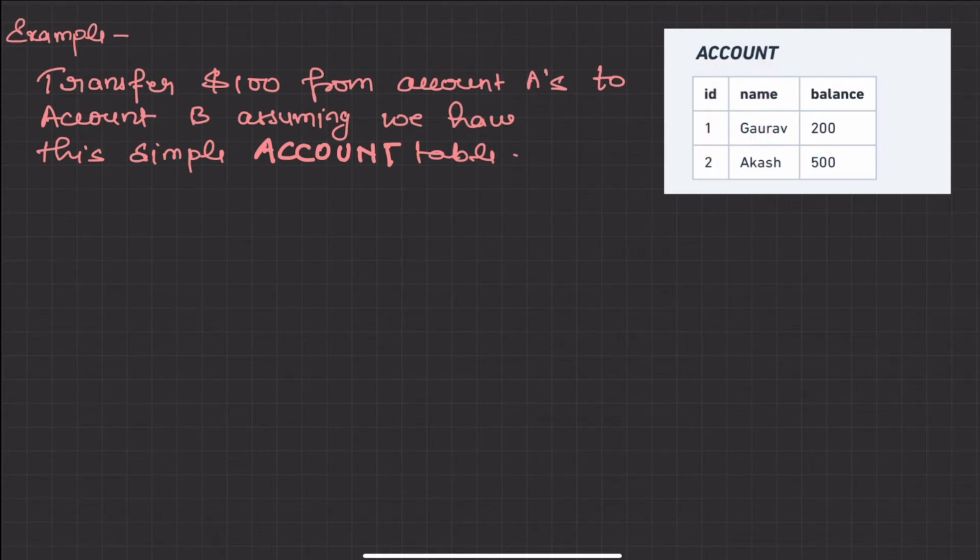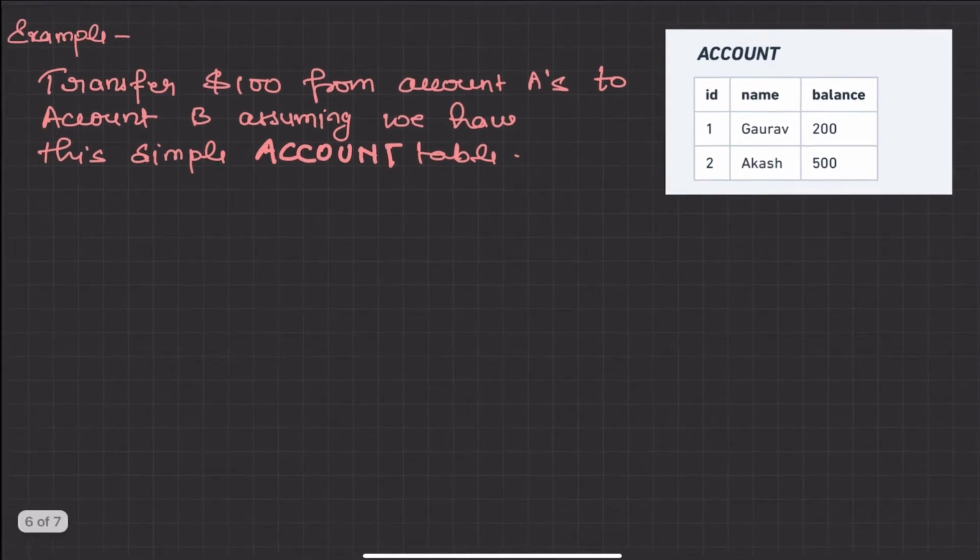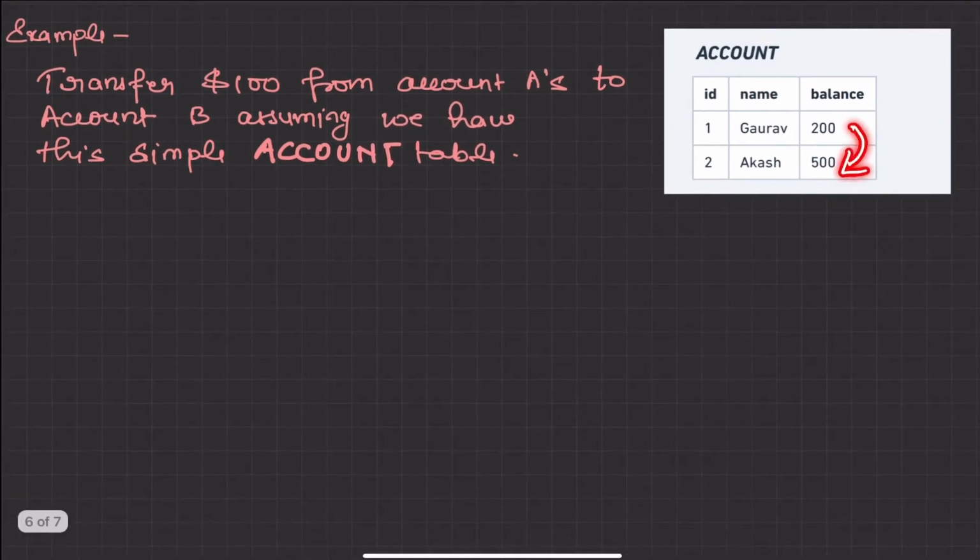Now account A wants to send $100 to account B. So after the update, account A should have $100 because it has transferred $100 to account B, and account B should have $600, because we want to transfer $100. In that case, we will deduct 100 from this account and add 100 to this account.